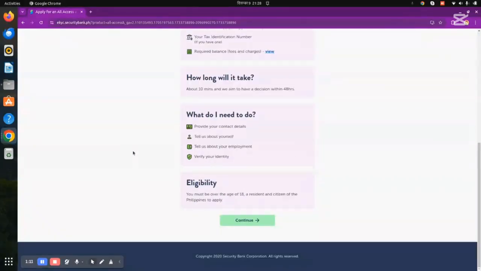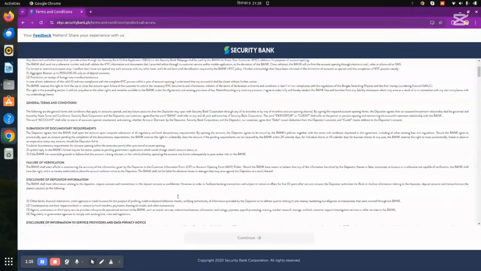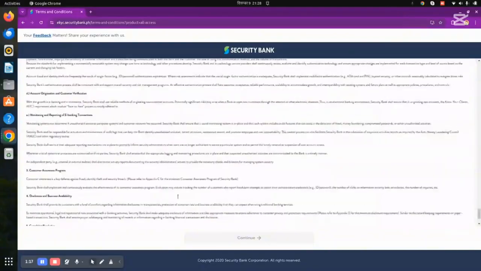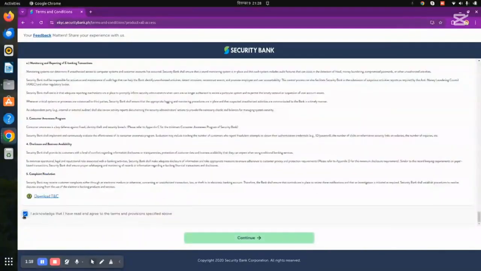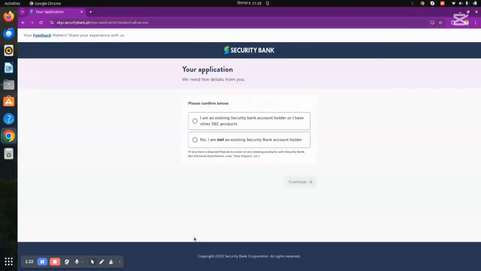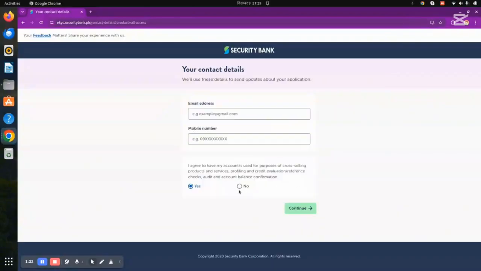Now on this page, scroll down and find this Continue option. After you click on Continue option, scroll down on this page, tick on this option and then click on Continue again. After you do that, confirm below which option you want to choose, and once you do that, click on Continue again. After you do that, you will have to fill in some credentials.